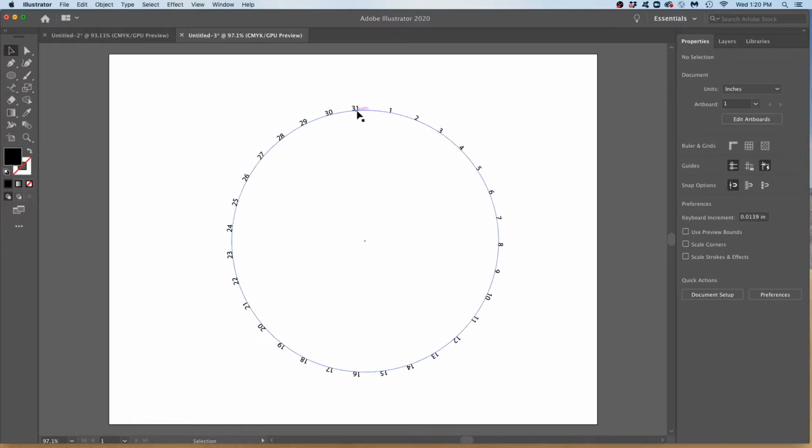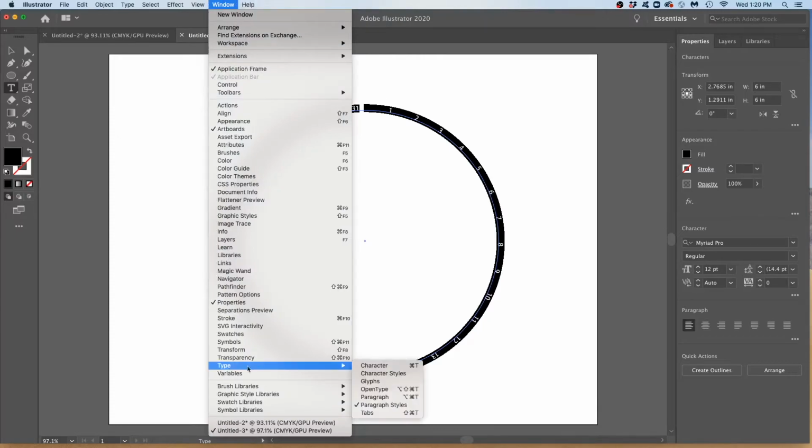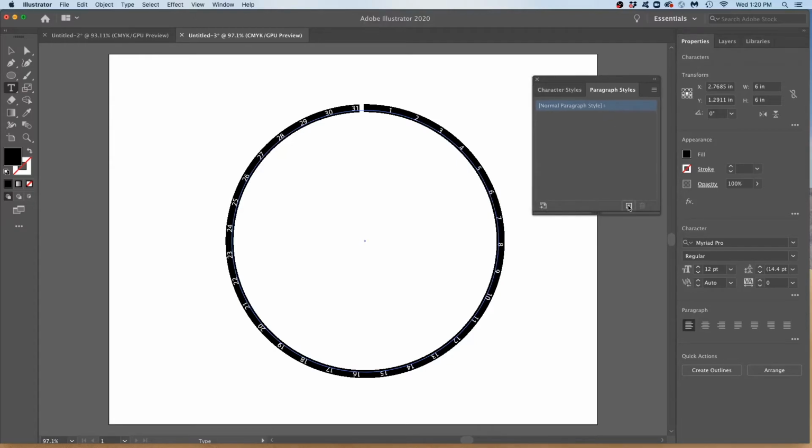Before I go any further, I'm going to save this as a paragraph style. So just simply select all of my text and go to Window, Type, Paragraph Styles, which I think is open already. Oh, it's over here. And I'm going to create a new style and name this one Dates. Now it's going to take all the attributes of this current style.